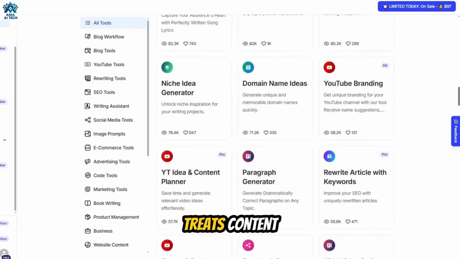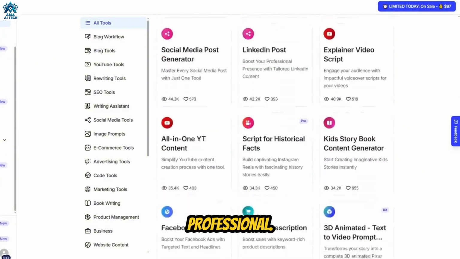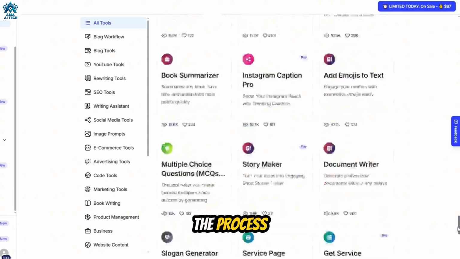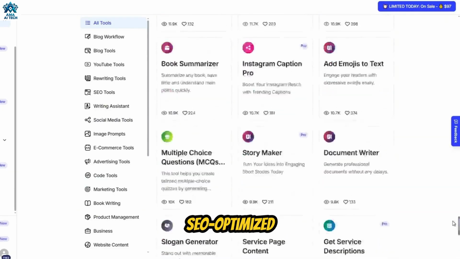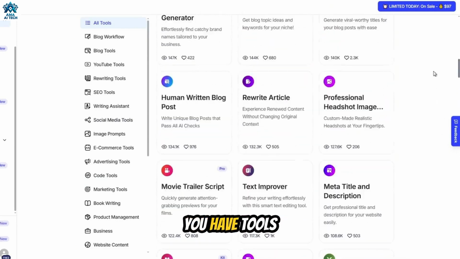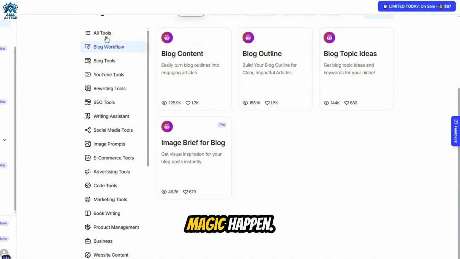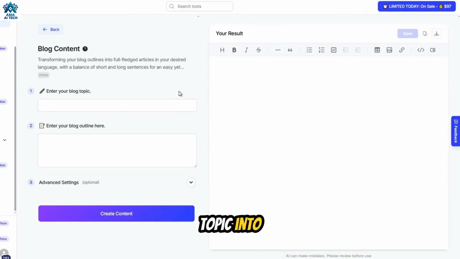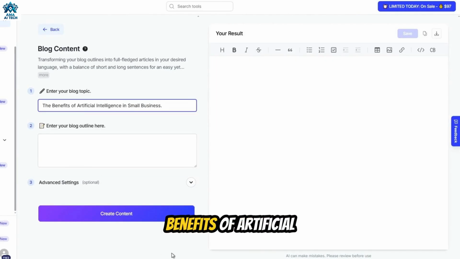Notice how GravityWrite treats content creation like a true professional. Instead of just giving you a generic wall of text, it breaks the process down into logical, SEO-optimized steps. You have tools for topic ideas, generating an outline, and writing the final piece. For this demo, let's jump straight into the blog content tool to see the magic happen. Look at this intuitive setup. First, it asks for the core information. I will type our topic into the blog topic field: the benefits of artificial intelligence in small business.